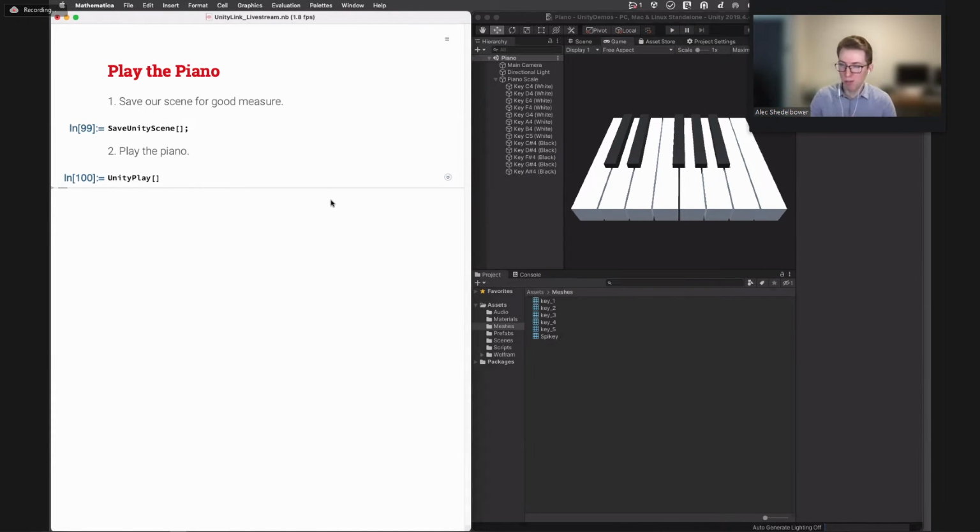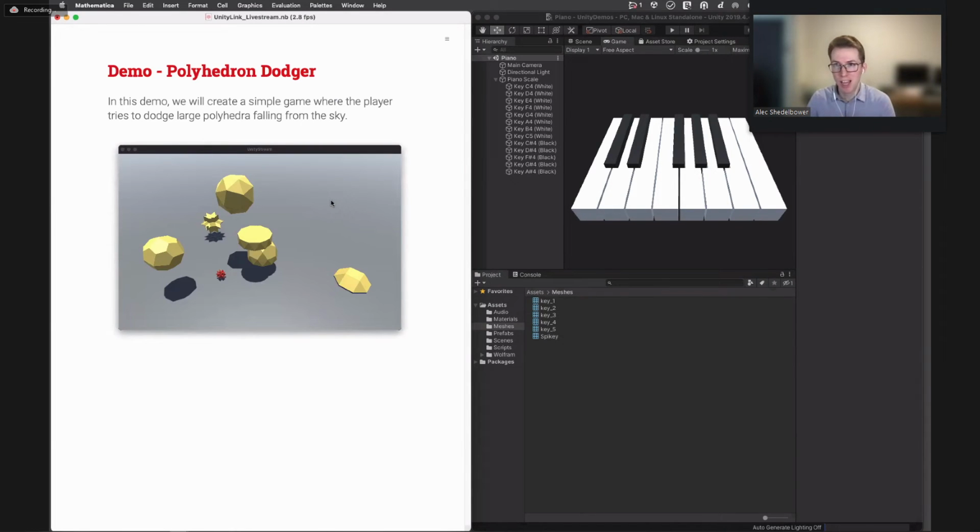So now we have one more. So I figured now we actually make a somewhat proper game. So we had first simulation, we had playing a piano. Now I want to create a very simple game where you play as this little spiky that rolls around on the ground and tries to avoid these falling objects that will be randomly spawning from the sky and falling down on you.